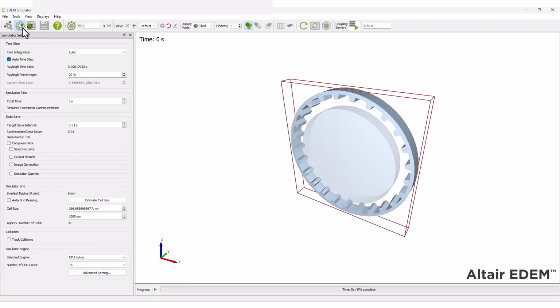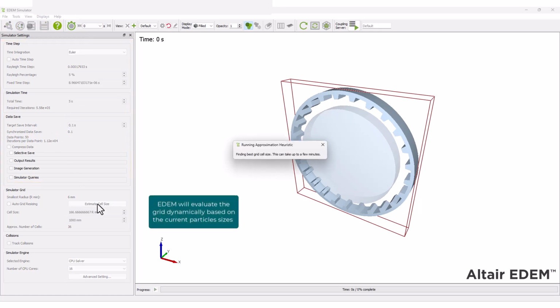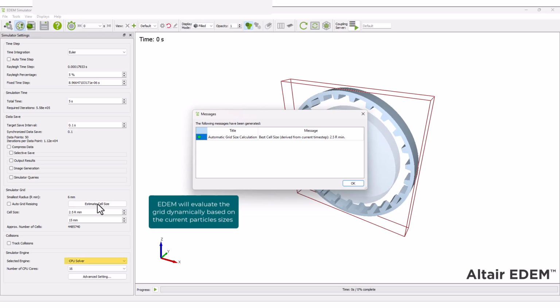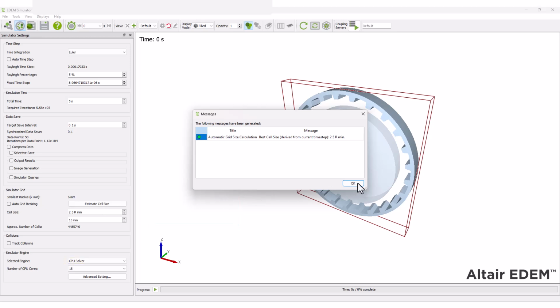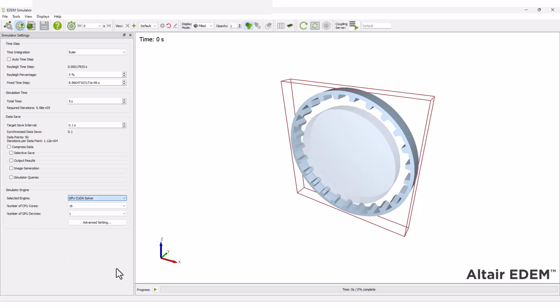Next, move to the simulator. Set the simulation parameters, including the time step, simulation time, and the target save interval. Then select your simulator engine. If using a CPU solver, you must set the cell size. We're using the GPU solver as it is typically faster. However, ensure that you have a compatible GPU card first.